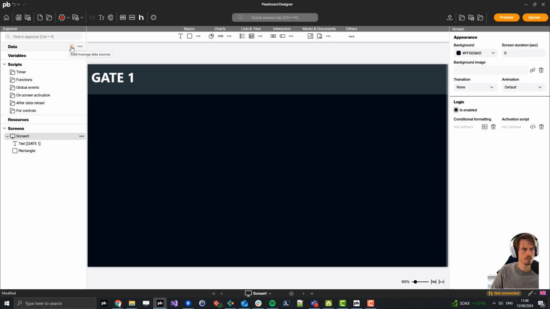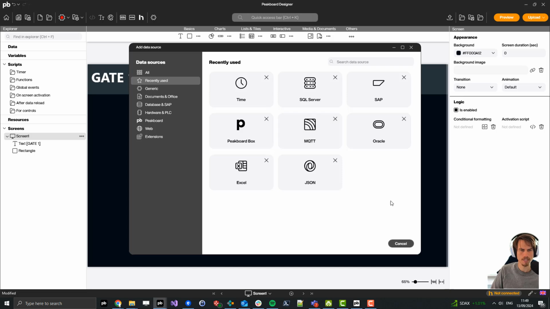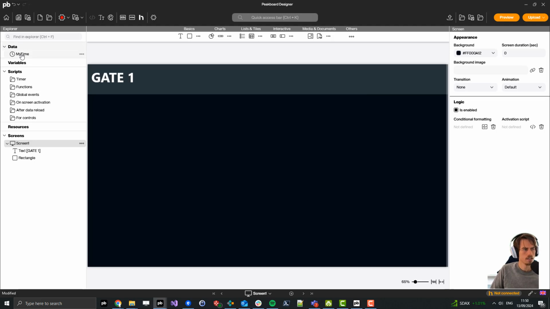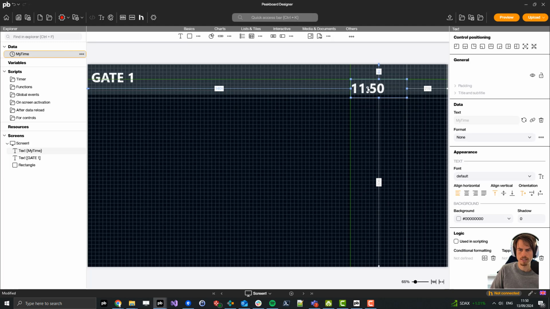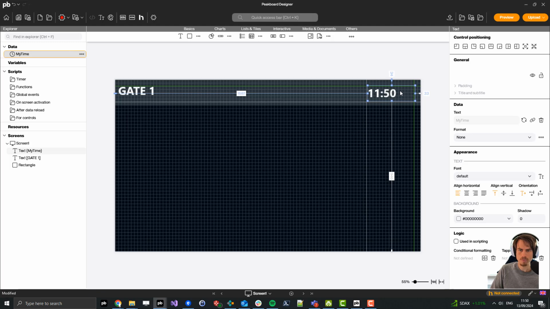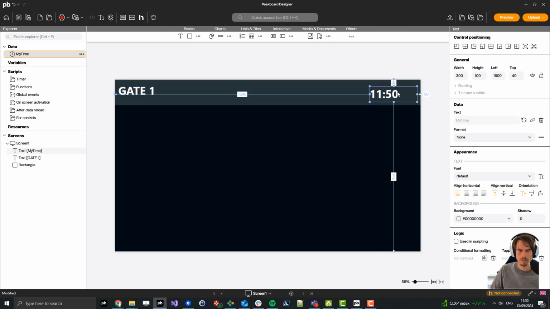Now I add a data source here on the top left by clicking on this plus icon, and I will select time for that. Let's just call it my time. And I will remove the time format parts which I don't need. So this is hour, minute, second, day, month, year, and I just want to show hours and minutes. So let's add this by dragging it onto the canvas and placing it in the right position. Then we'll also align it to the right side.